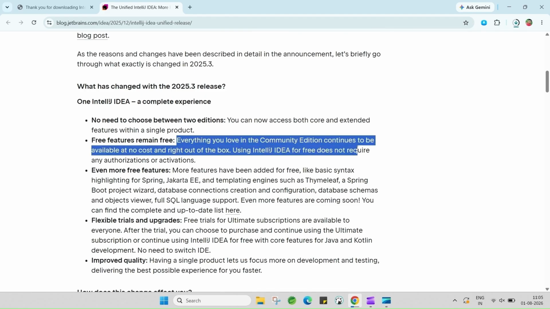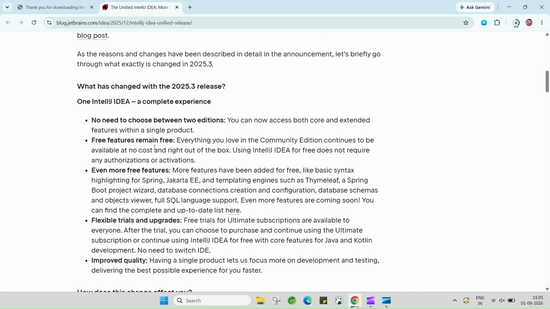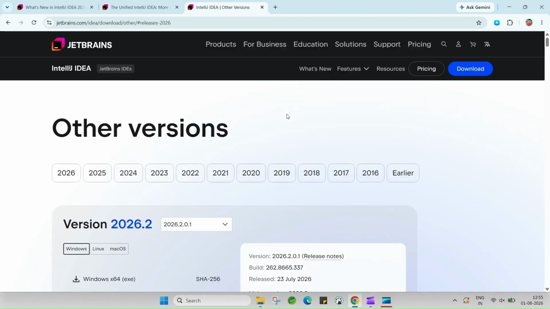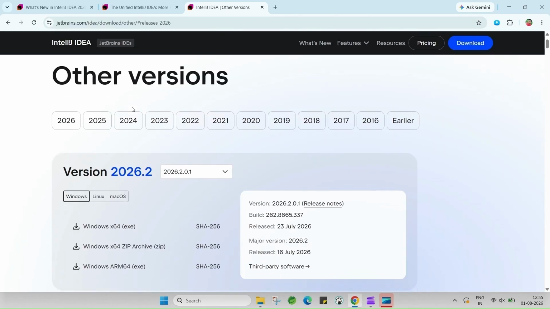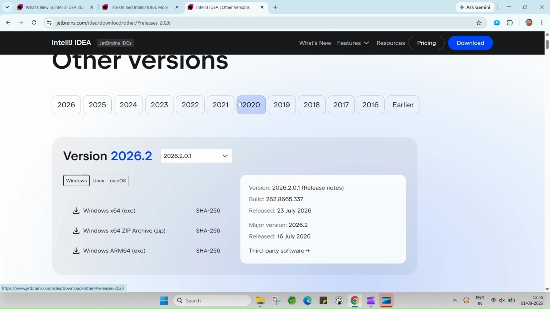So whatever was free in the Community Edition, we will get for free directly here as well in IntelliJ IDEA Ultimate. And free does not require any authorization or activation here. And they are also coming up with more free features now. And yeah, if you still want to download the Community Edition, I will share that link in this video description.